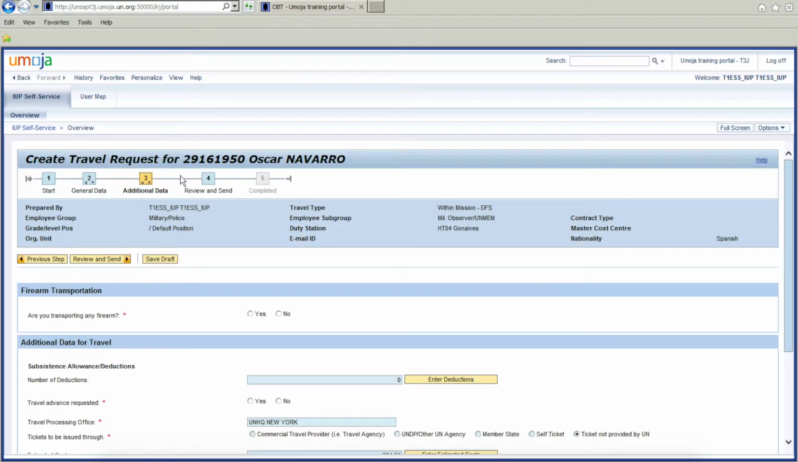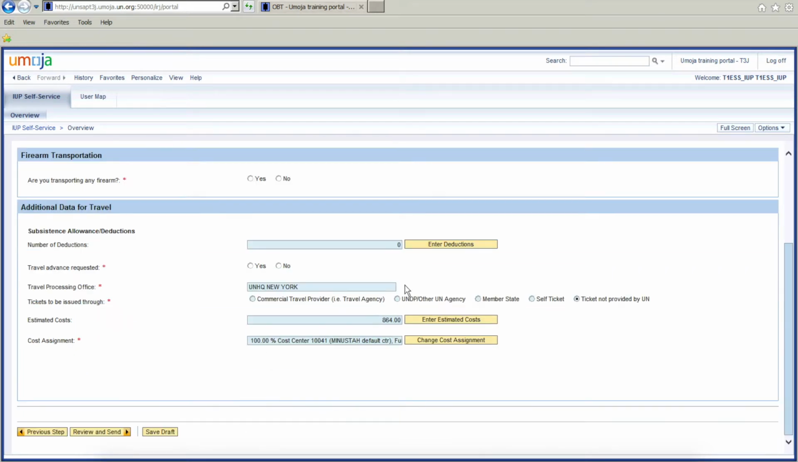This will take us now to our third stage in our timeline, Additional Data, number 3, as you see highlighted at the top. Now here, and also remember, for the sake of this tutorial, we will select the following options. Are you transporting any firearm? Here we will say no. This option is critical when traveling by aircraft. And under the Additional Data for Travel, we have several fields to either populate or to select.